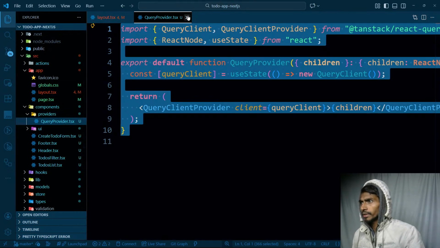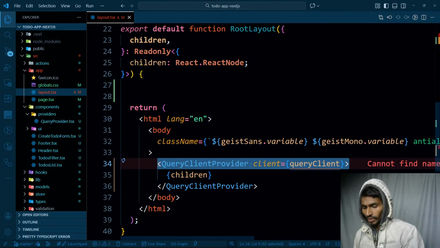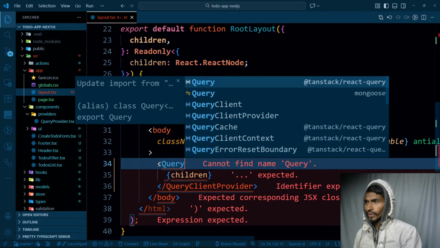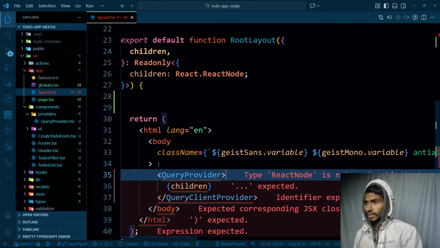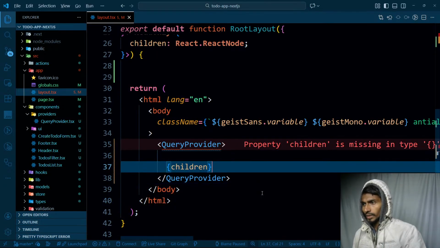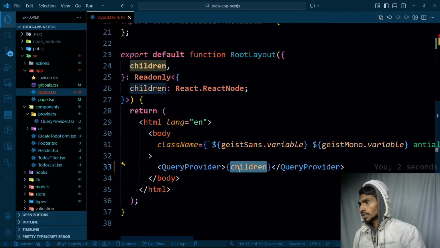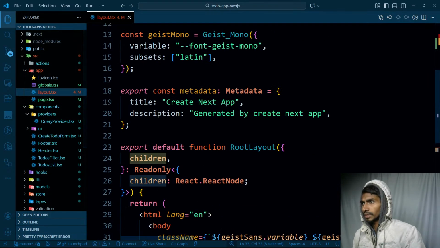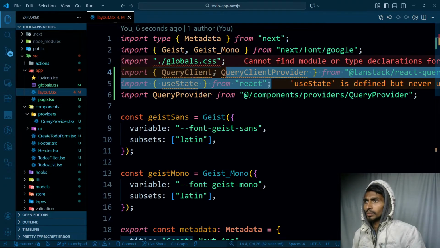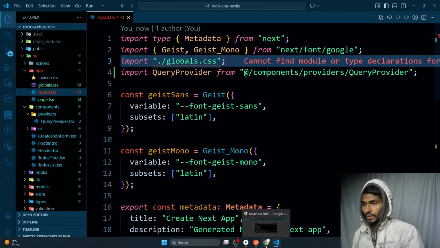And once I have it, after that I can go to my layout, and inside this layout I will be using my query provider directly over here. So query provider is something that I want to use, that will be exported and imported here, and it will be just like this. So I have my query provider wrapping the children, and once it is wrapping the children, then I can just simply remove this much from here. So let's get rid of this, and let's try to have a look at that.